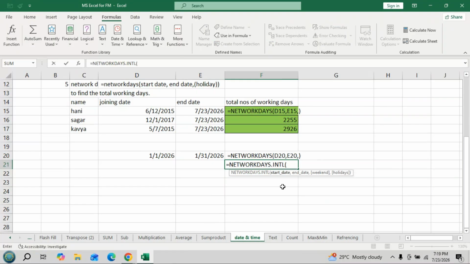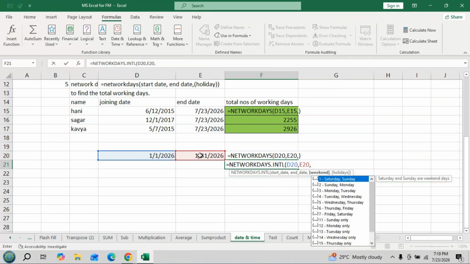Okay. First argument is the start date. I'll mention the date, comma, the end date. So I'll mention the end date, comma, and the weekend type. So you can choose whichever type of weekend you want.